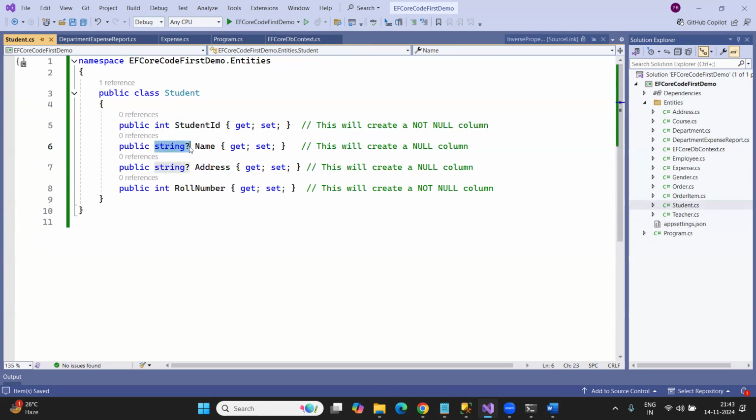Here, for string, I have applied the question mark, means it is going to be a null column. For example, let me remove this one and put the question mark after the data type. So in this case, student ID is going to be not null, name is going to be null, address is going to be not null, roll number is going to be null.